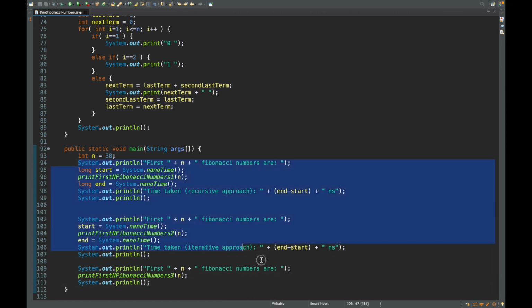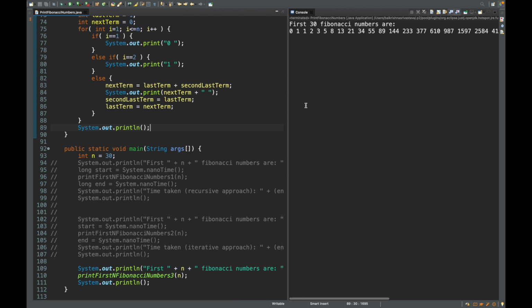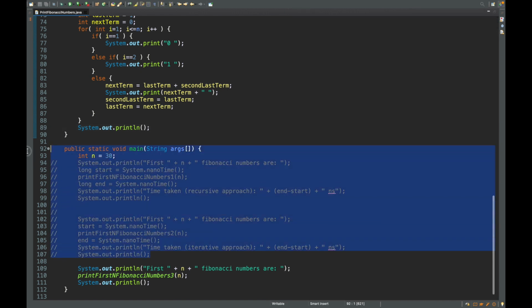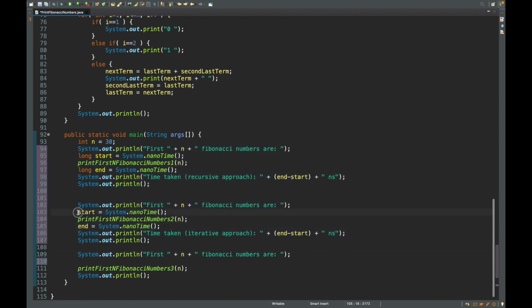Okay, comment these for now. Okay, running this. Okay, first 30 Fibonacci numbers are 0 1 1 2 3 5 8 30. All right, gives you the same output. All right, now if we time this, this is going to be much faster, okay, than the previous one. So I'm going to say start, I'm going to say end.